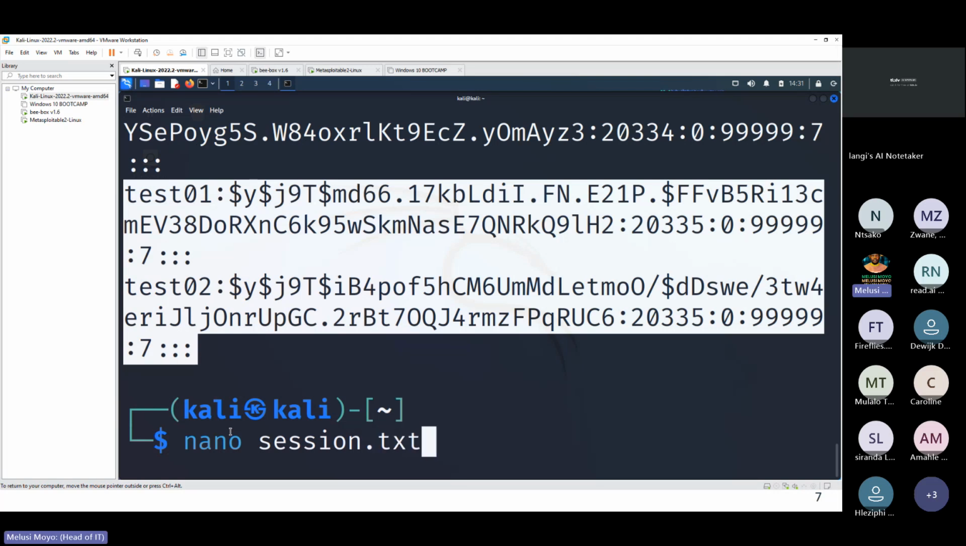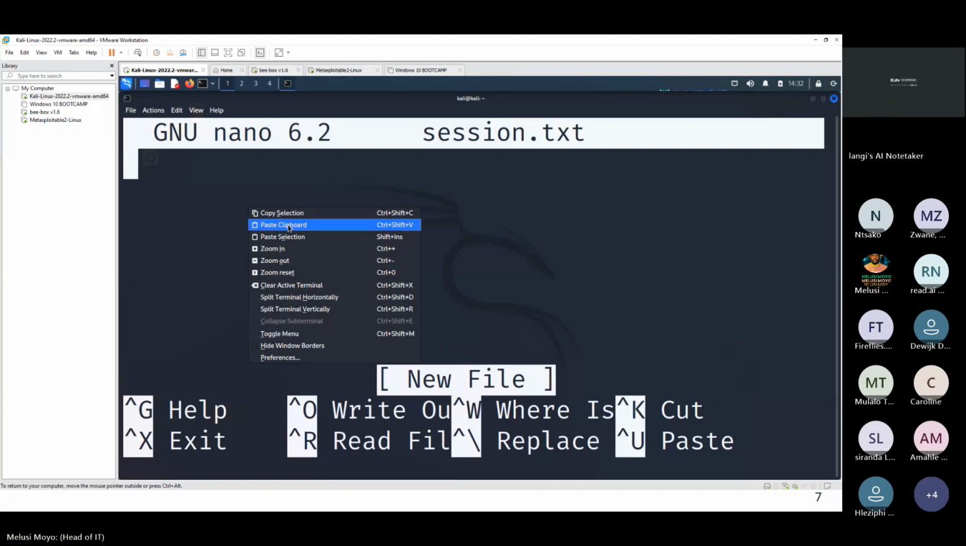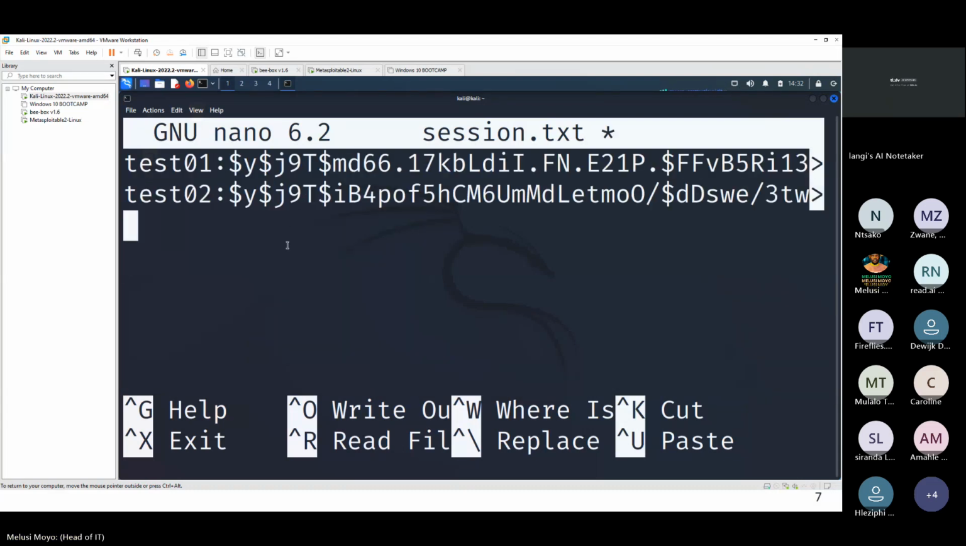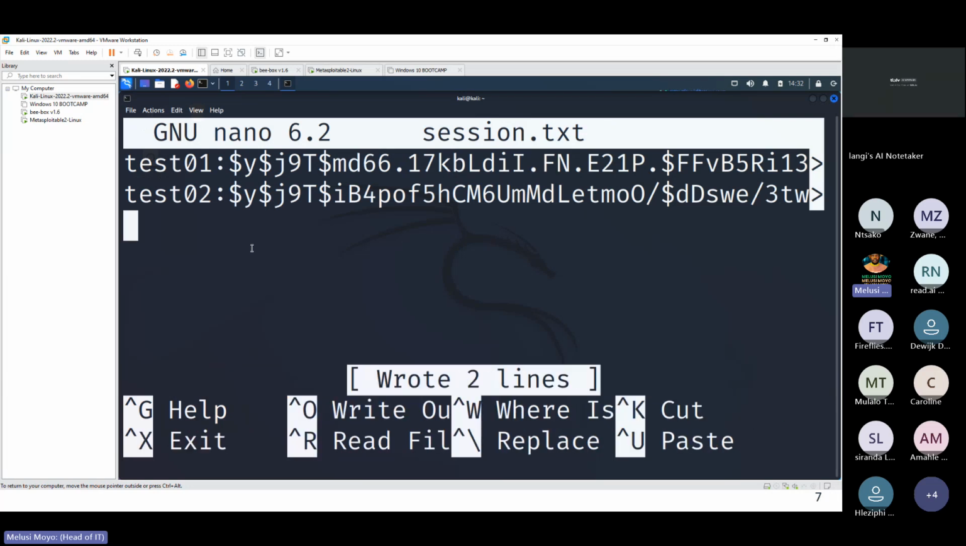All right. So this information that I copied here, I want to paste it in a file. So nano is a file editing command that allows me to edit files or add information into a file. So let's see if nano session.txt will open for me. All right, I want to right click here, paste that information. So I've pasted the test1 and test02 account information. I want to save that. First, Control O, enter, Control X to exit.